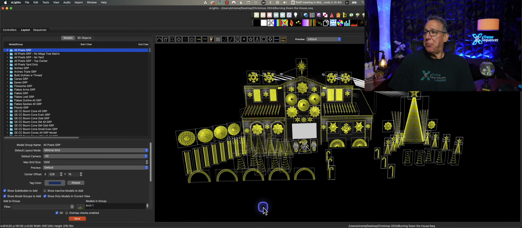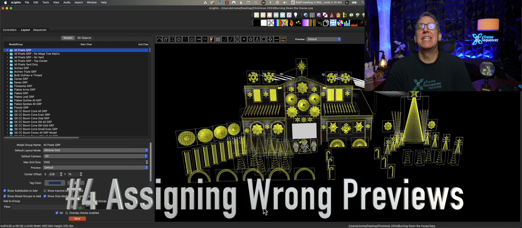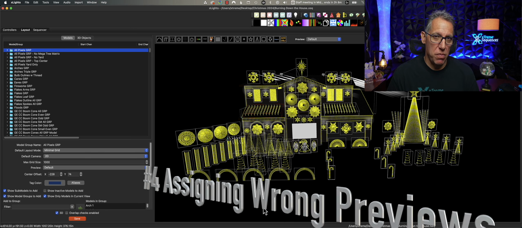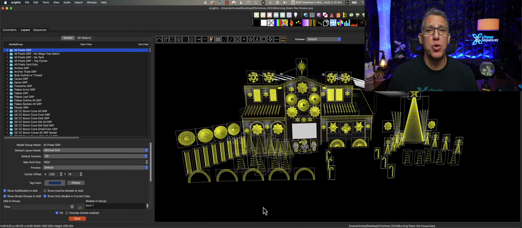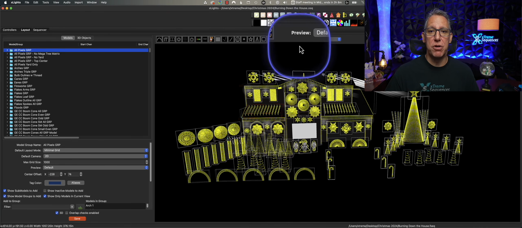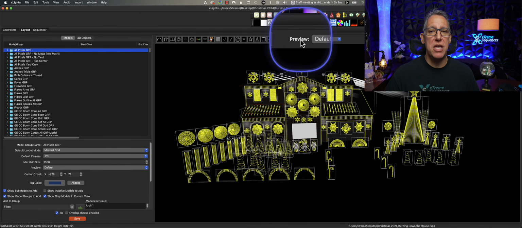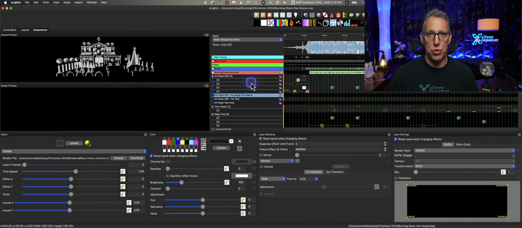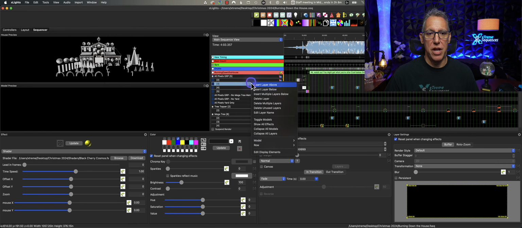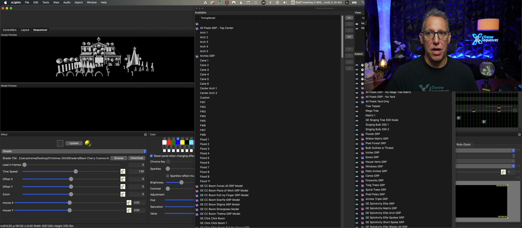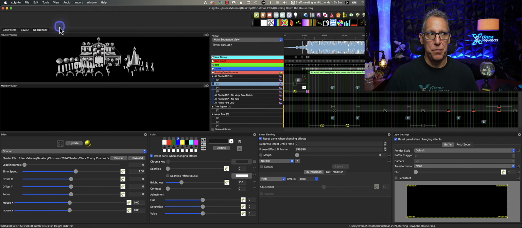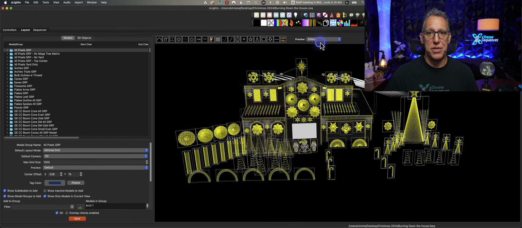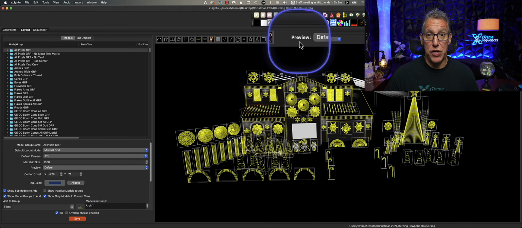All right. Number 4, mistakenly assigning your models and or groups to the wrong preview. Well, what's a preview, Ron? I'm so glad you asked. Well, up here is a preview, not to be confused with views. You see, this is a preview.